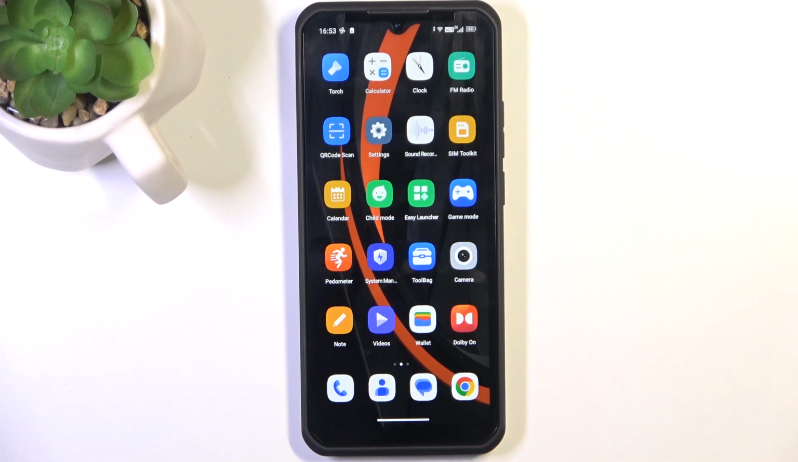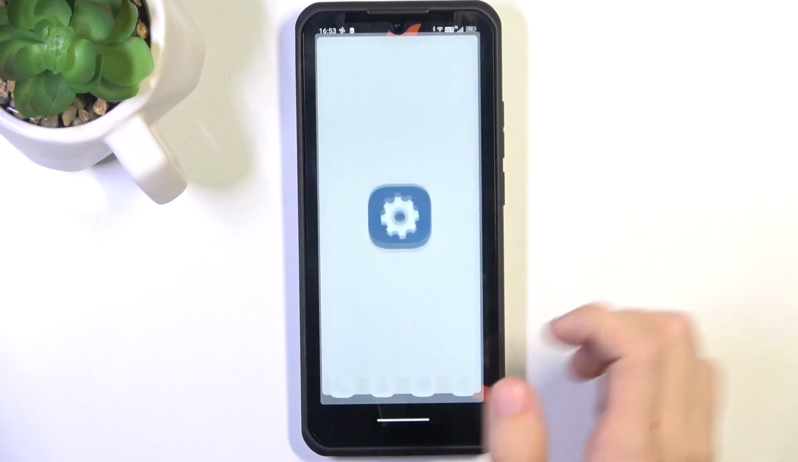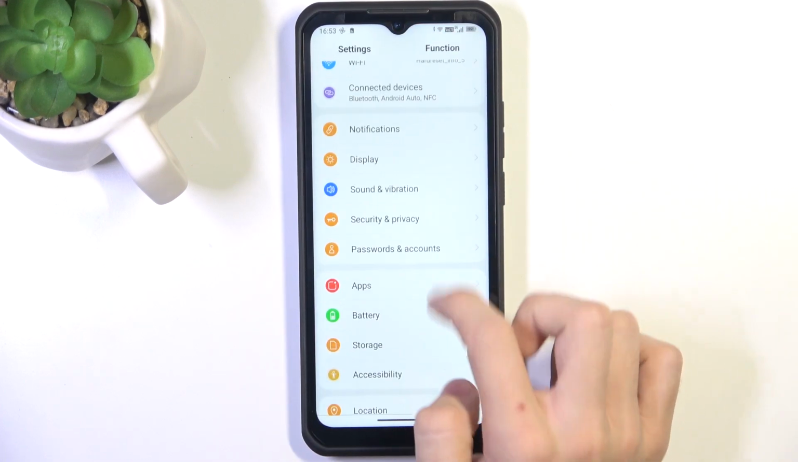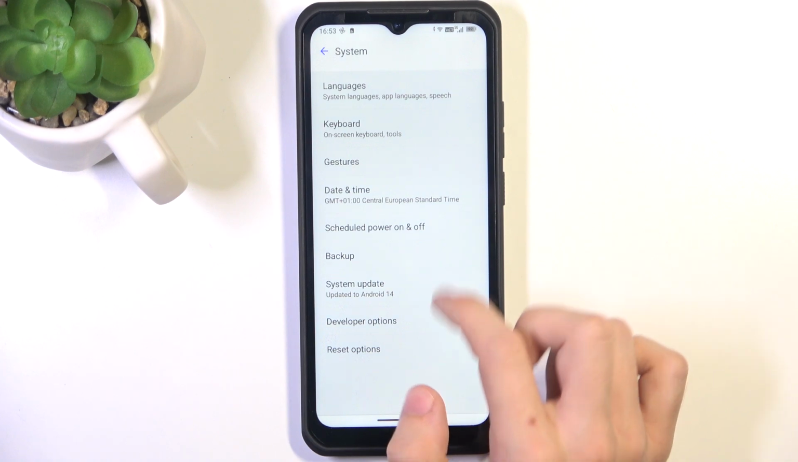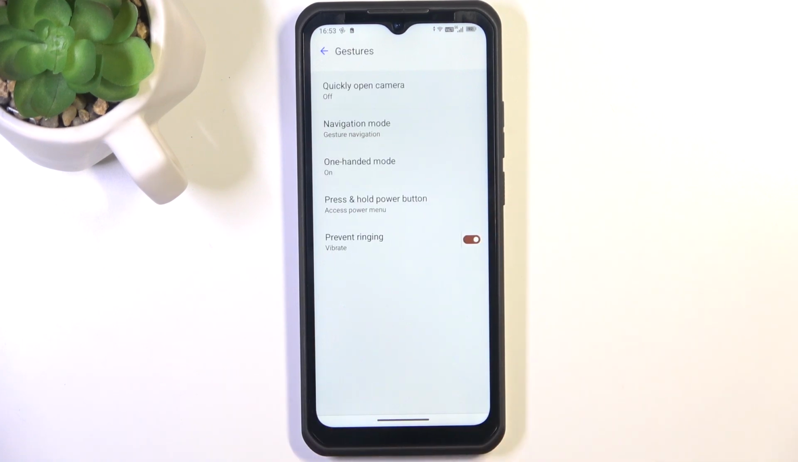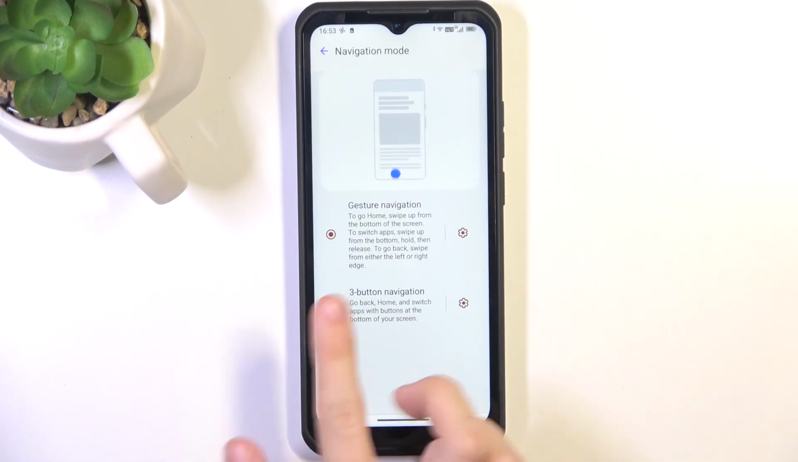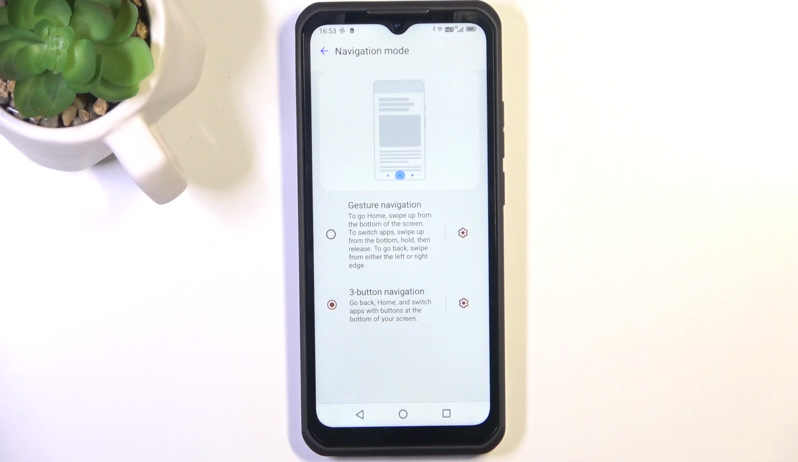Now I'm gonna show you how to use your phone with three buttons navigation. Go to settings, then go to system, gestures, navigation mode, three button navigation.